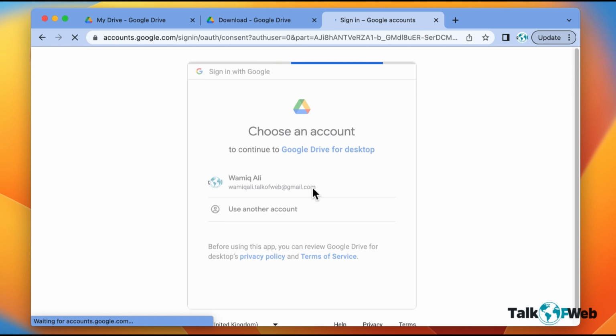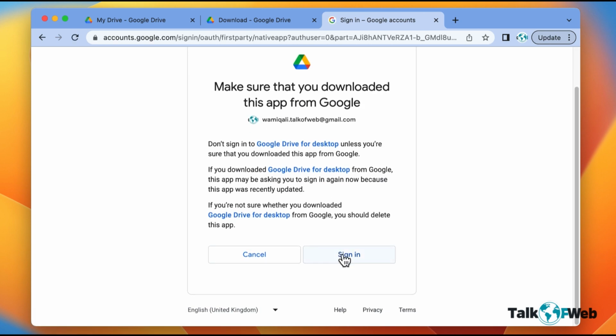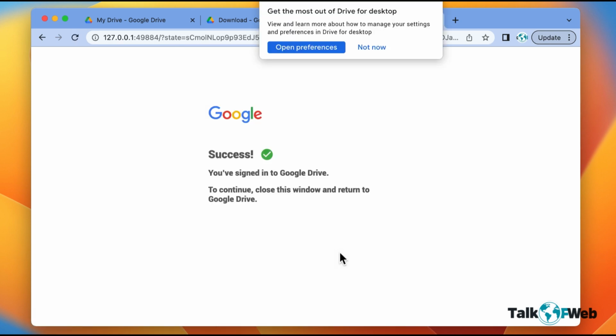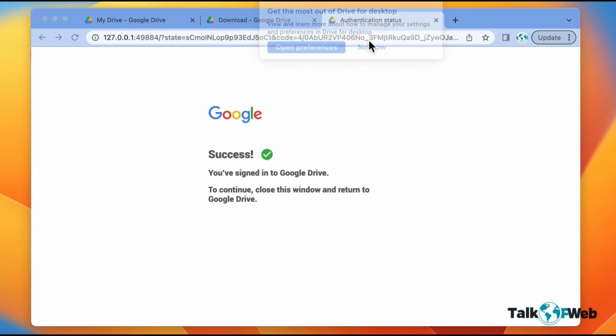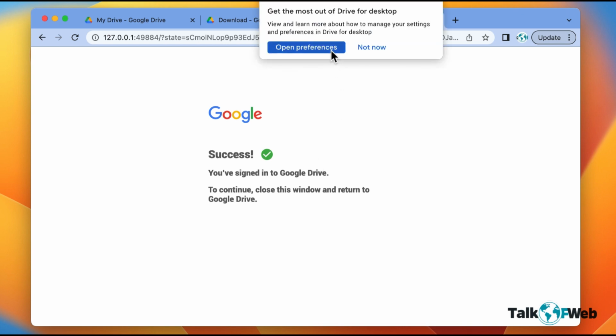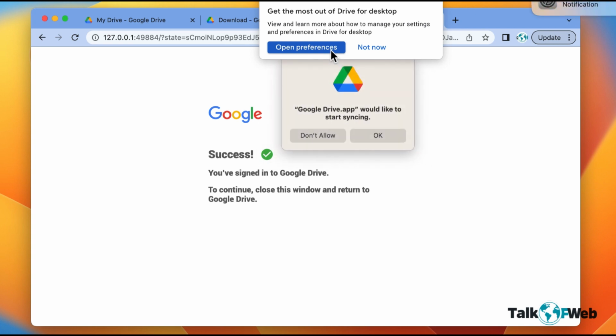So just click on your ID and just click sign in, and after the authentication, the client has been installed. So after a while, a pop-up window will appear.